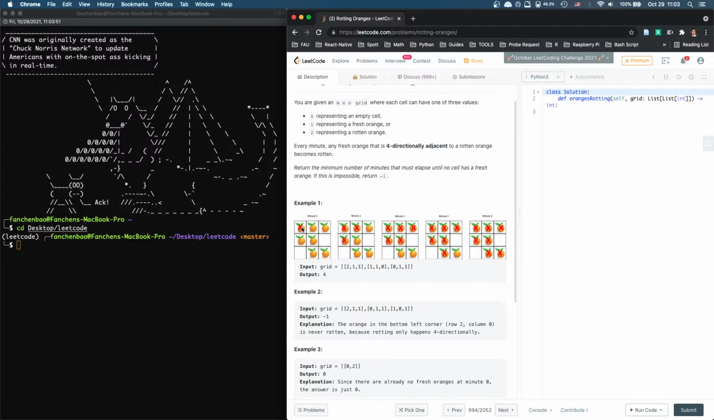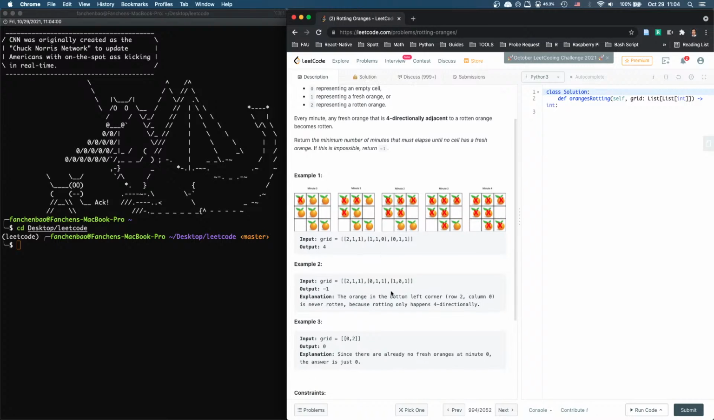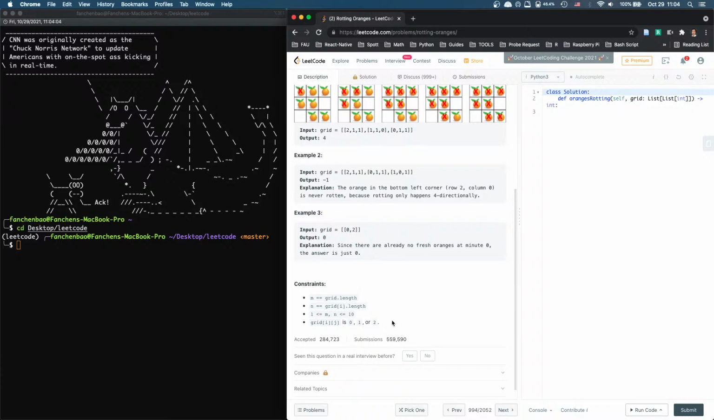So, in 1 minute I get these two. In 1 minute I get these two. In 1 minute I get this. And in 1 minute I get this. And this one, I have one orange that doesn't get rotten. Okay, it's a 10 by 10 grid.